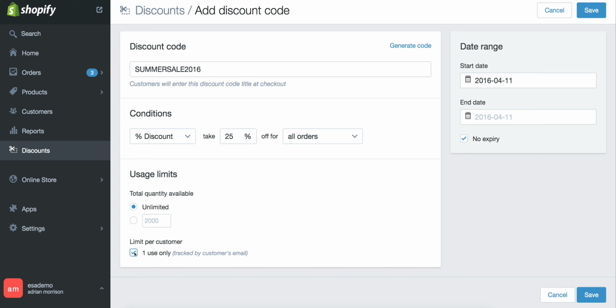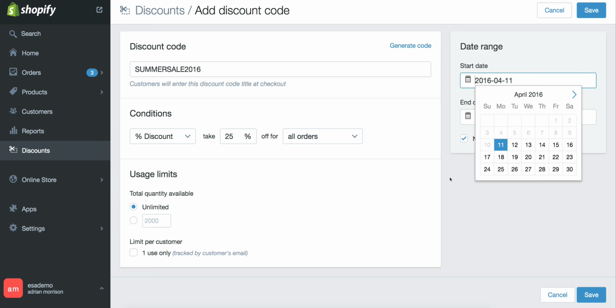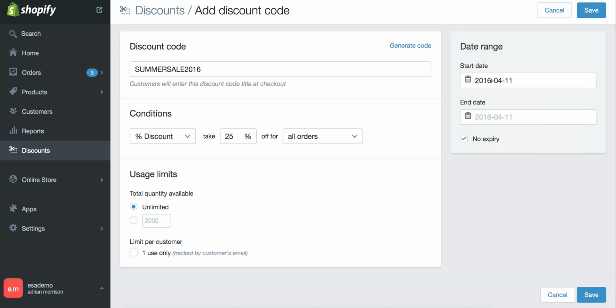Shopify will track if the user has gotten this discount before, and it will only allow them to get it one time. You can also set a date range. This coupon code is only available from today to next week, okay? So that's discounts. Then, of course, you've got the online store.